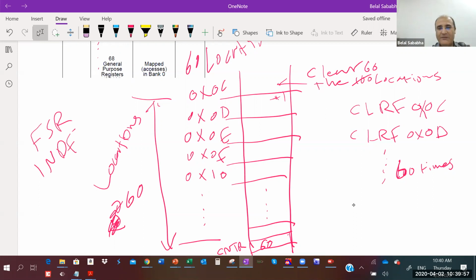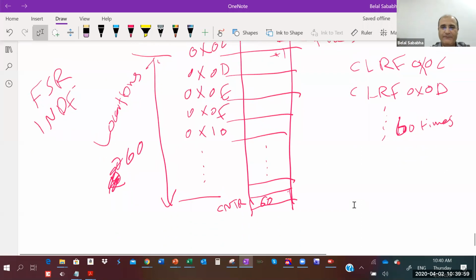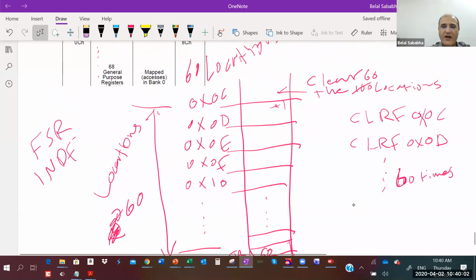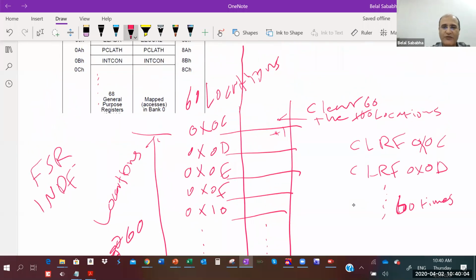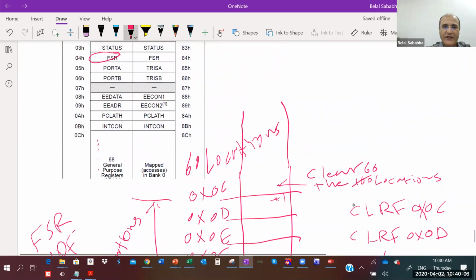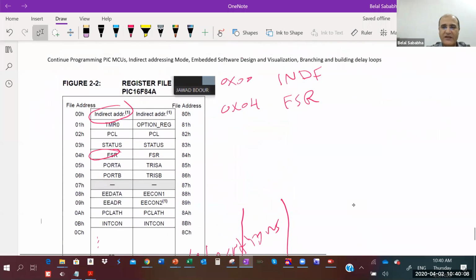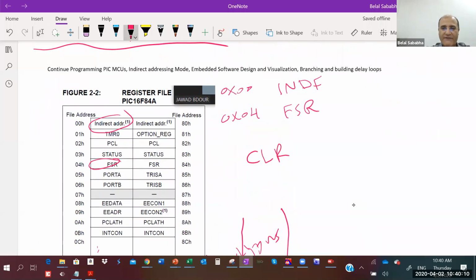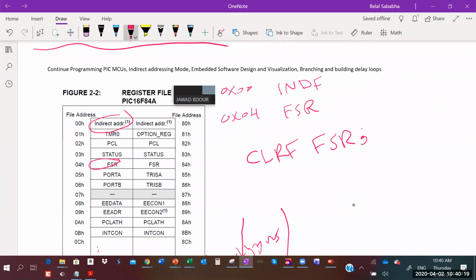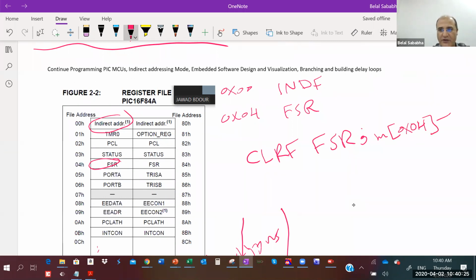But let me show you the difference between them. FSR is at address 04, right? So if I say clear FSR, what's going to happen? It's going to go to memory location address 0x04 and clear it. Write a 0 in it.